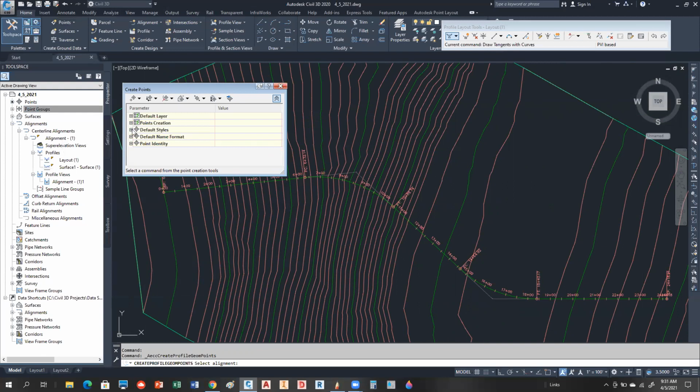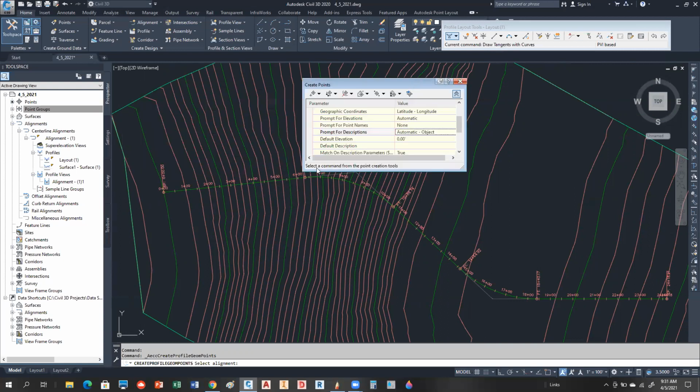So I'm going to go here to points creation, and we're going to have the elevation come in automatic. So in other words, we want to get that information from the feature that it's going to give it from. And we're going to have the description come in from the object, so we're going to do automatic object. Okay. So once we do that, you just select the alignment that you want to get those points on.